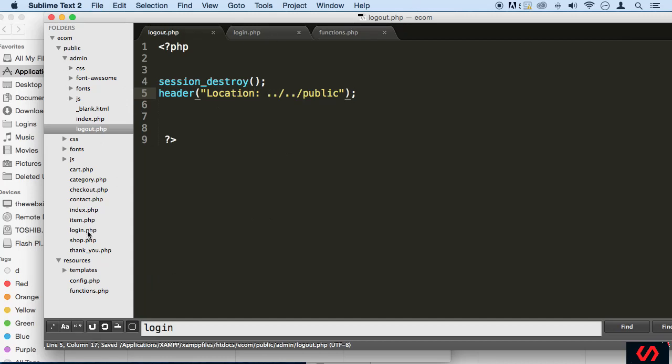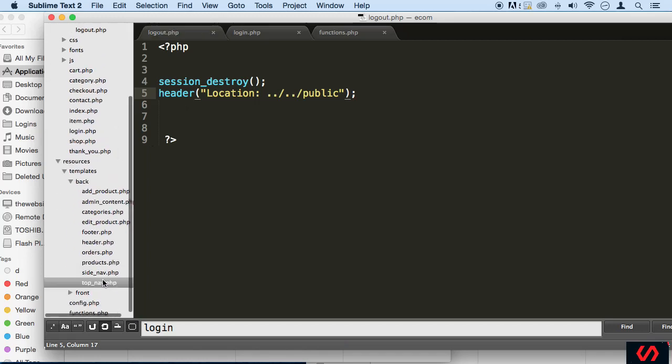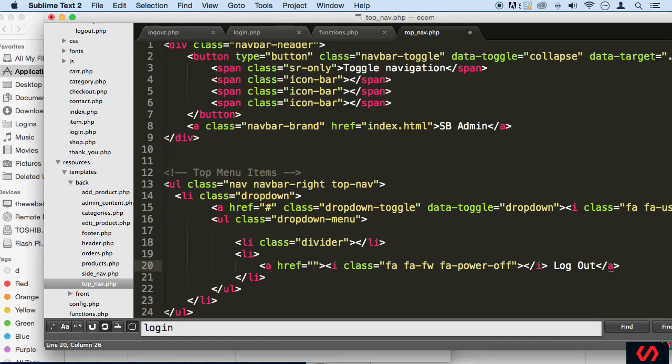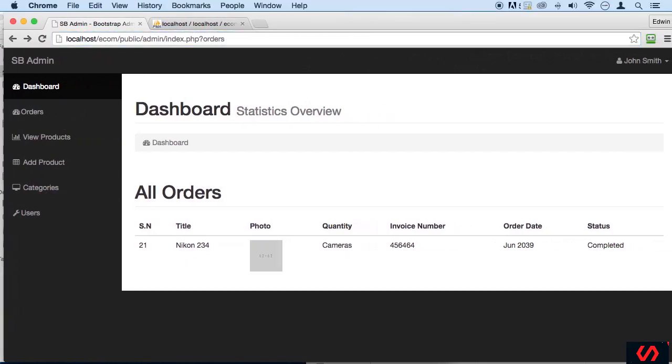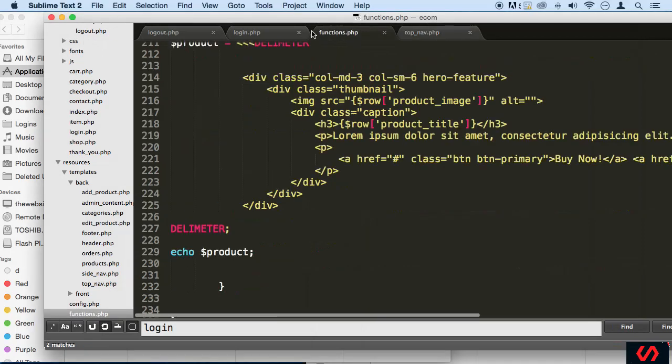So now what we need is a link. Let's go to templates, back. Let's go to top nav. And here on top nav, we have a logout here. So what we need is to go to logout, or we can send that as a parameter if we wanted to. Logout.php. Let's see if that works. Logout. There we go. Now we click admin. We are able to log in. It didn't actually destroy the session. Actually, probably session destroy. Let's go back to logout.